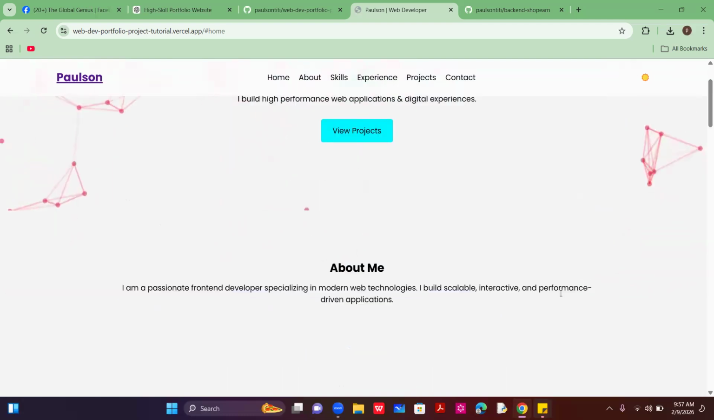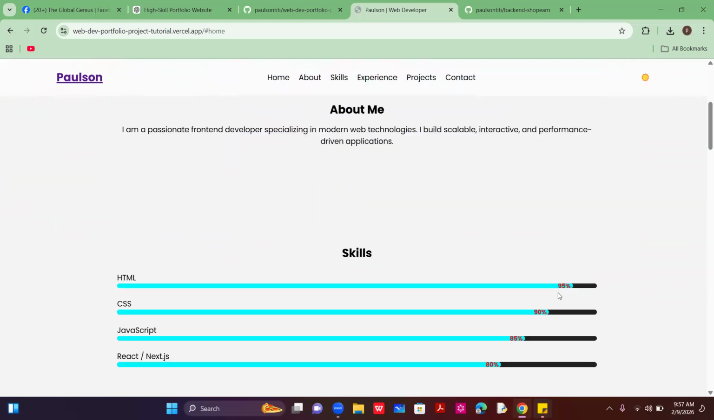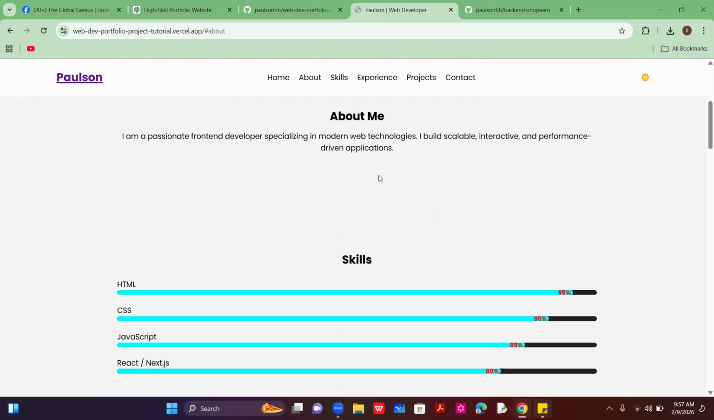Now when we go to the about section, this section tells your story. I just made it very short. If I click on about, it comes to about here and I made it very short. The skills get attention, but stories create connection.